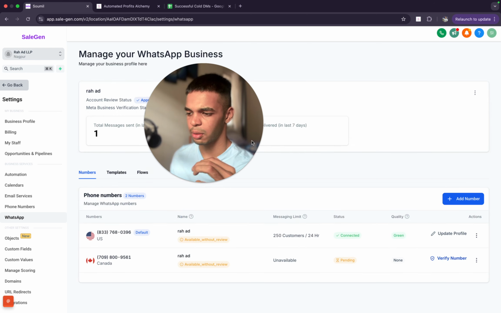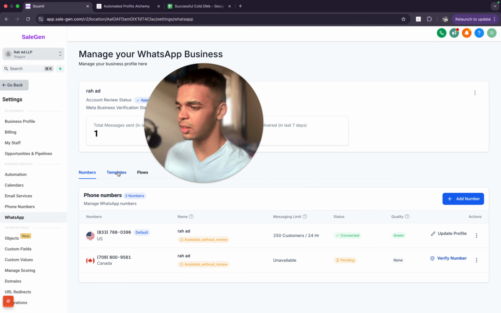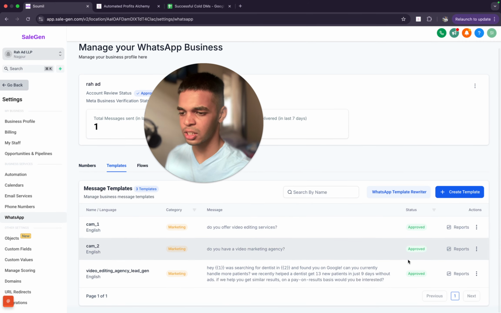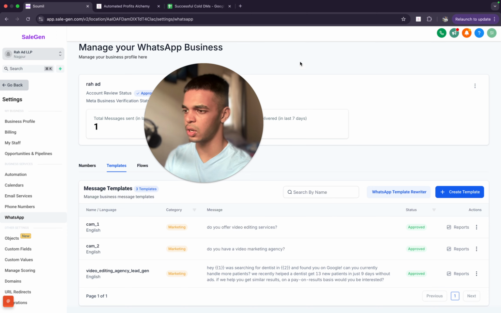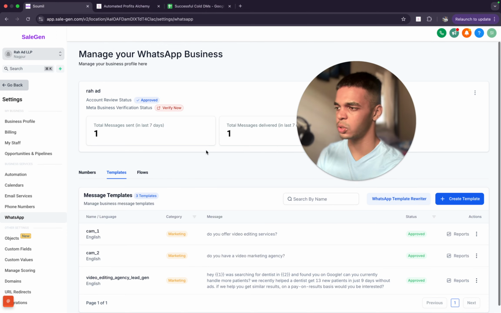So if the message can be detected, then come over to templates, and as you can see, literally right now it's approved. It got approved in less than 30 seconds. It might take up to 24 hours, so you have to wait for it. And yeah, that's how you create templates which you can use for WhatsApp marketing using the WhatsApp API.